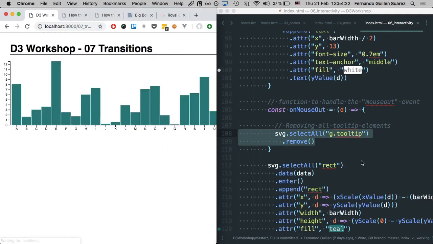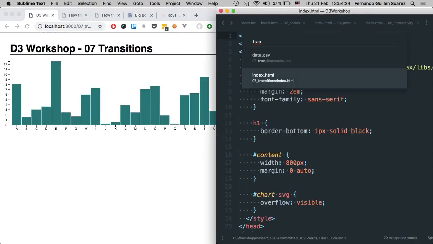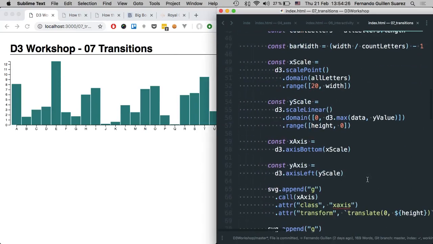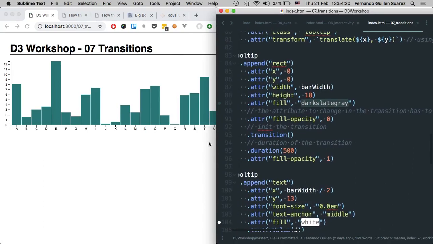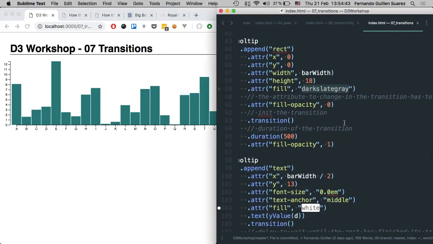Transitions, we have seen transitions before. Let's see if there is something new here. The transition in this example is just, instead of creating or disappearing the tooltip, I added a very small animation on it. One important thing about the transitions is this.